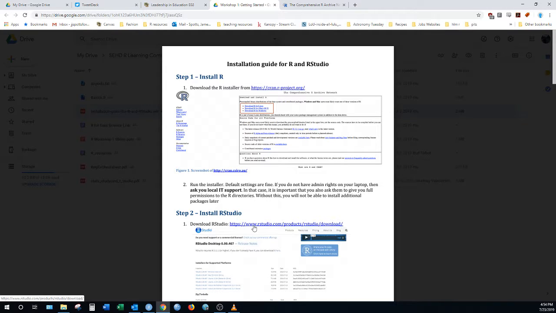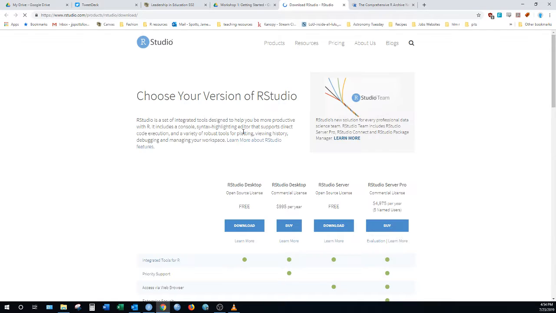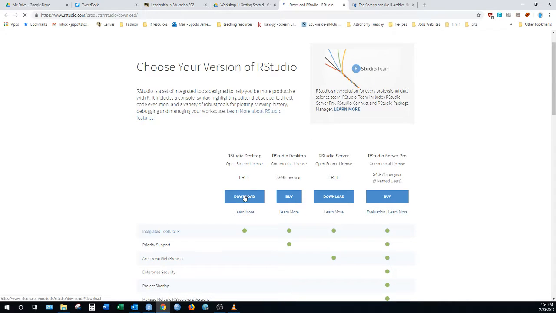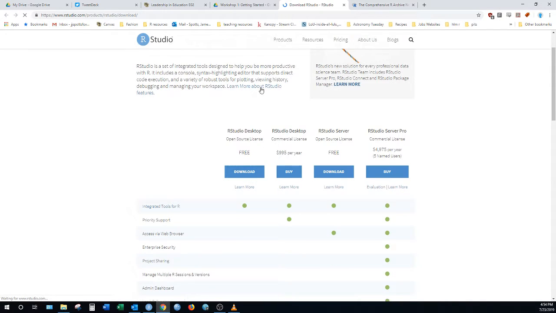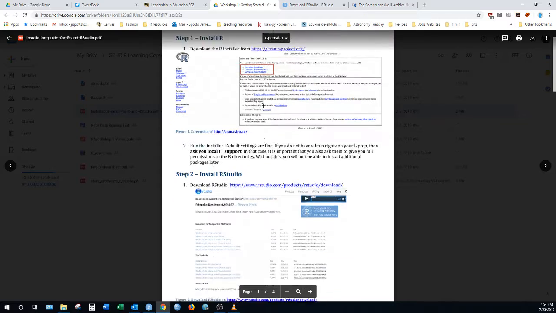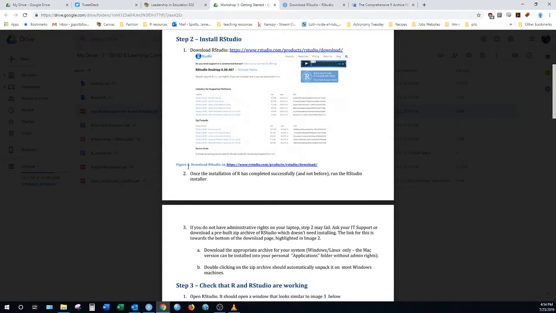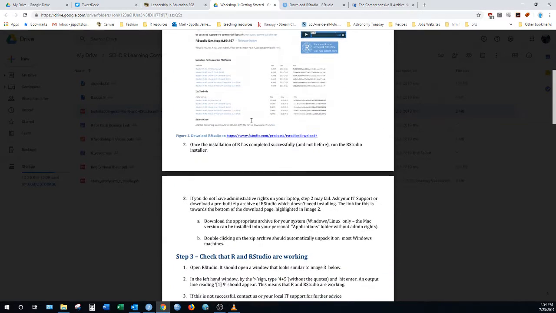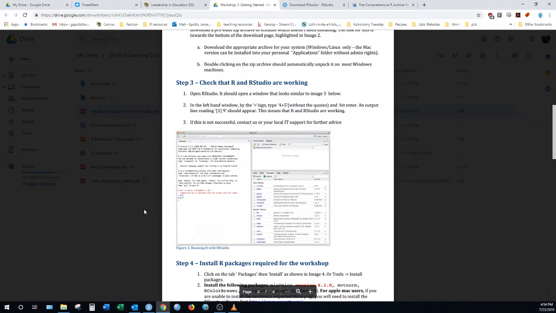Then you're also going to go back and install RStudio. They'll offer you a bunch of different services, but you only need RStudio Desktop, the free one, so you can just click download and then continue to follow the prompts to install it like, again, you would any other program. So you're going to install both of those, and this document has a whole walkthrough of it, including a check.